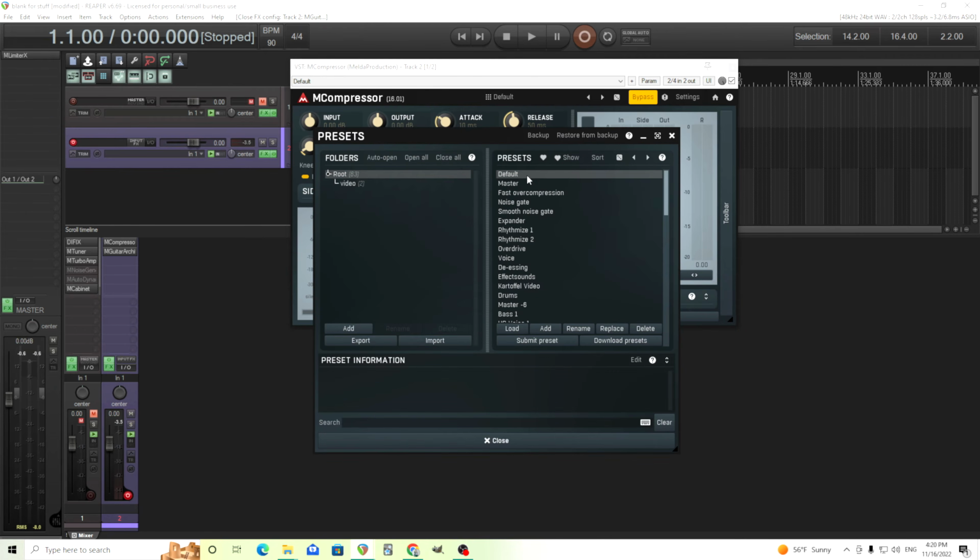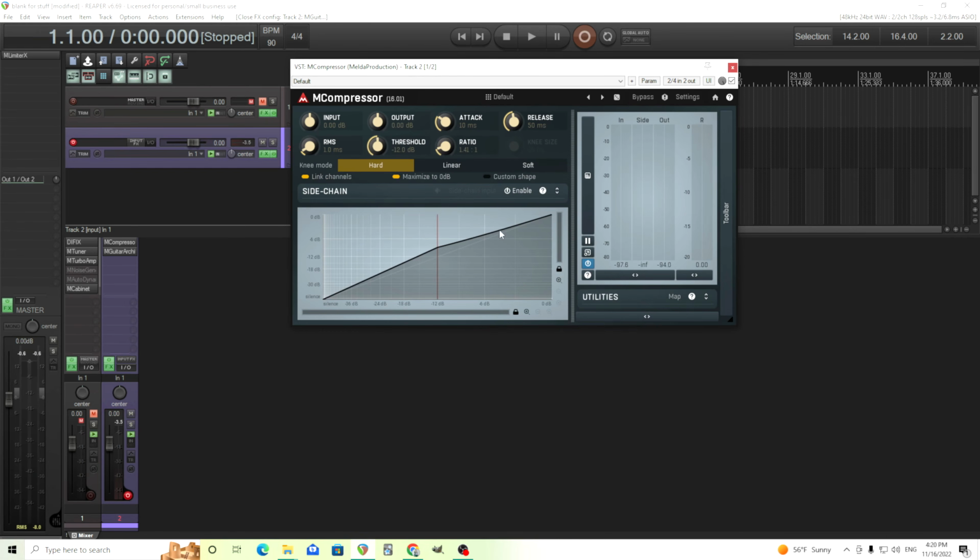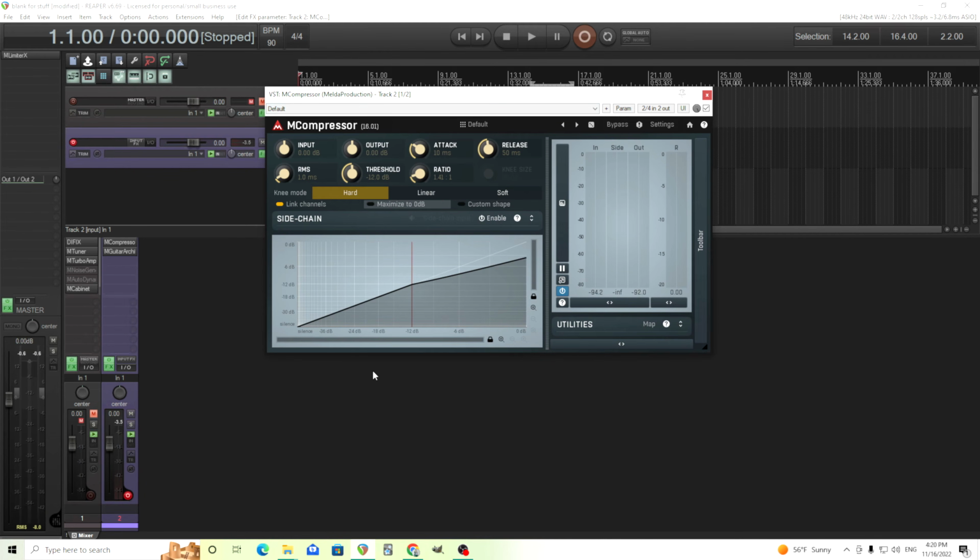We're going to start with the default, which I already have here. We have everything like this. The first thing we want to do is turn this maximize to 0 dB off, like that. We don't really need that. We don't need to make it that loud. The next thing we want to do is just play your instrument and see about where this is hitting on your scale here. Let's play something.